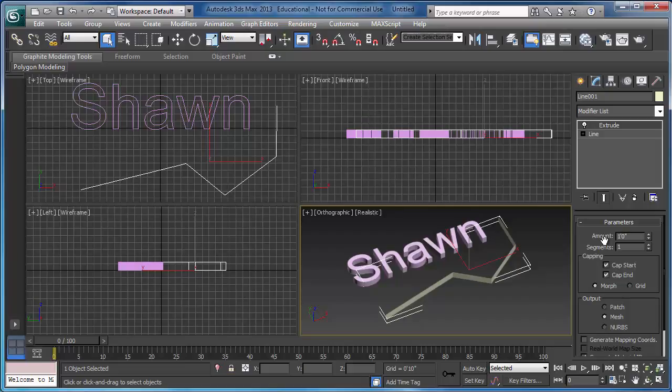One side effect of this is it's kind of hard to control which direction it extrudes. In this case, it happened to extrude the same way, but depending on how you create the line, this could differ a little bit. It's best to use the extrude modifier on closed shapes.